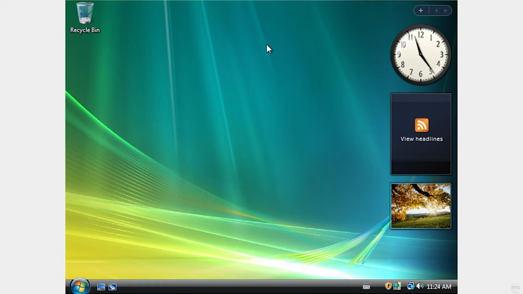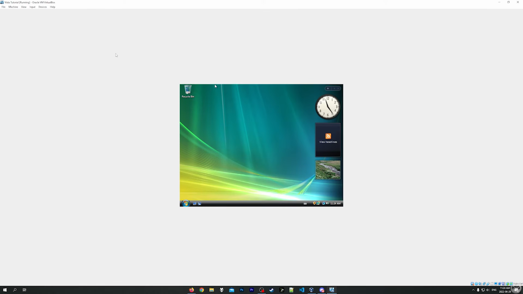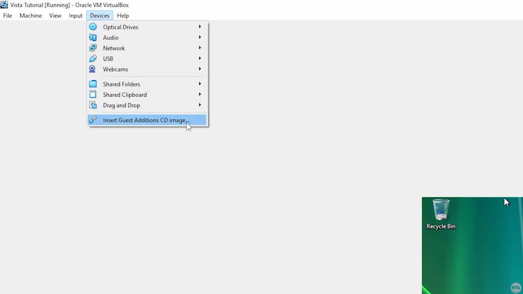First, we should install VirtualBox Guest Editions. This will install a graphics driver to allow us to full screen our VM or increase the resolution, and install a few other additional VirtualBox drivers. So to install VirtualBox Guest Editions, come up here to Devices and insert Guest Editions CD image.